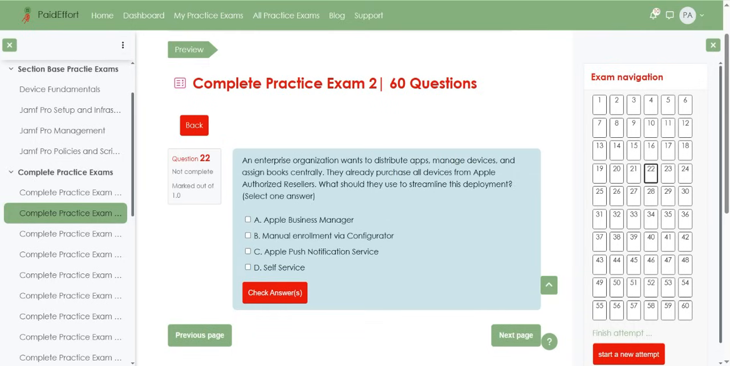An enterprise organization wants to distribute apps, manage devices, and assign books centrally. They already purchase all devices from Apple authorized resellers. What should they use to streamline this deployment? Select one answer. A. Apple Business Manager. B. Manual enrollment via Configurator. C. Apple Push Notification Service. D. Self-service. Correct answer, A.